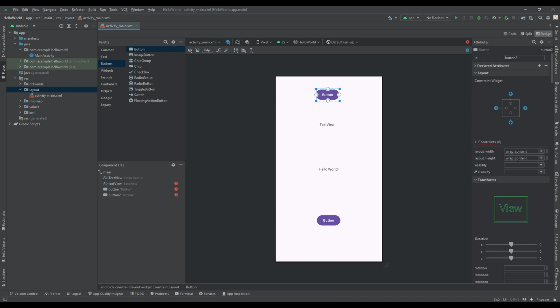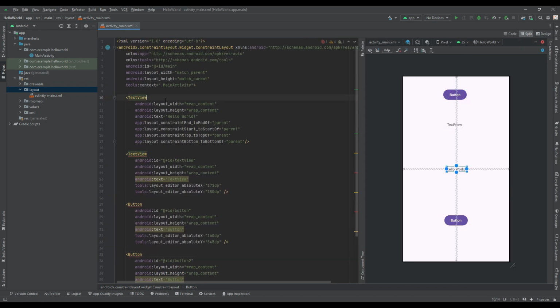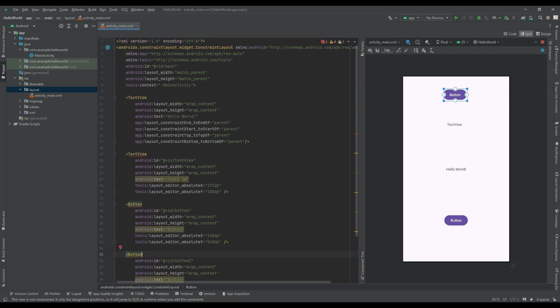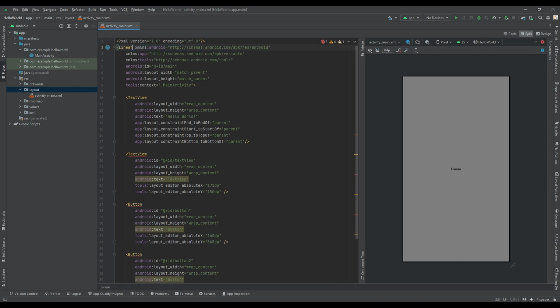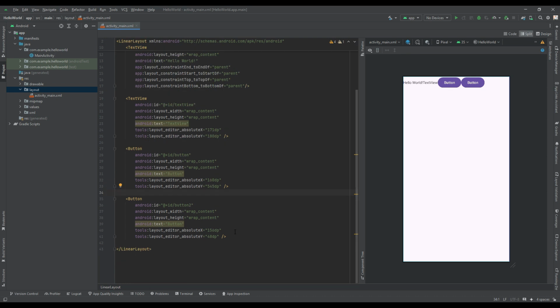What I prefer is the code part. And now you see we have two text views and two buttons. So first of all, I'm just going to change this layout to linear layout. Now you see all these things are arranged in the order they are placed in the XML file.